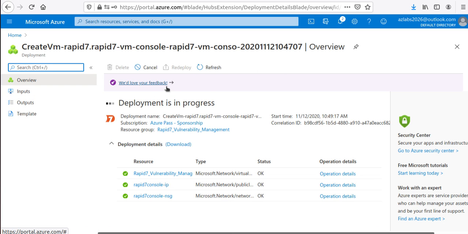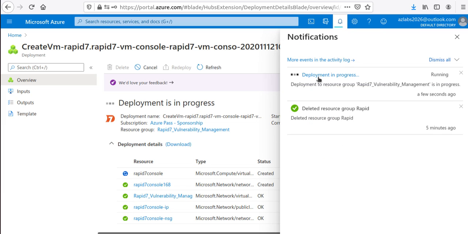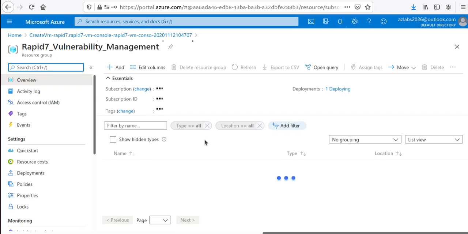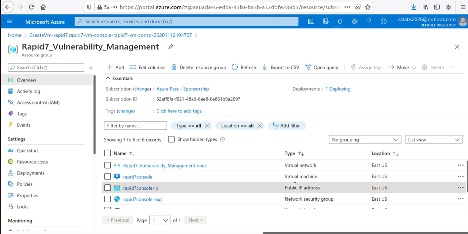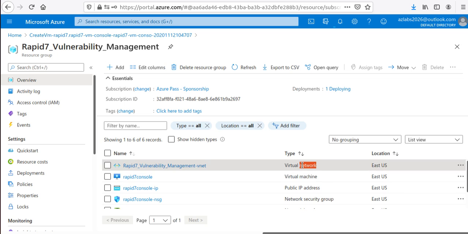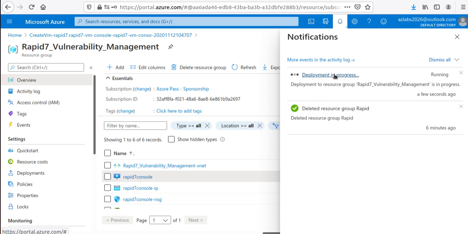The deployment progress page shows what is going on. You can also look at the progress from this button right here, the notification bar. What you can also do at this time is go to the resource group and see what resources are being generated. You can see you already have the disk, network interface card, network security group, an IP address, virtual machine, and a virtual network. The virtual machine deployment is probably still not done, and that's why it still says deployment in progress.